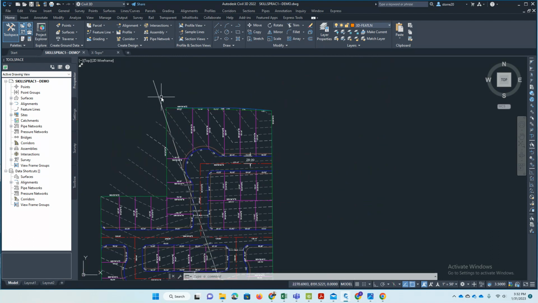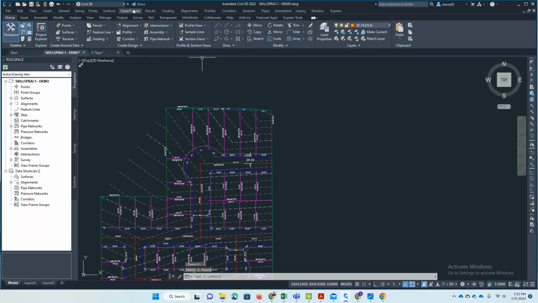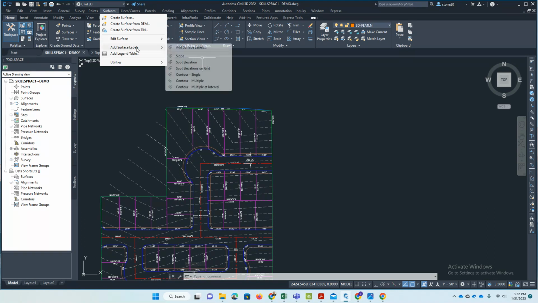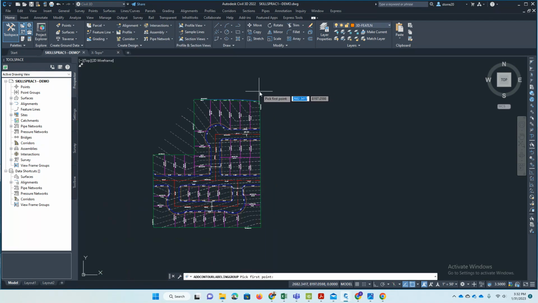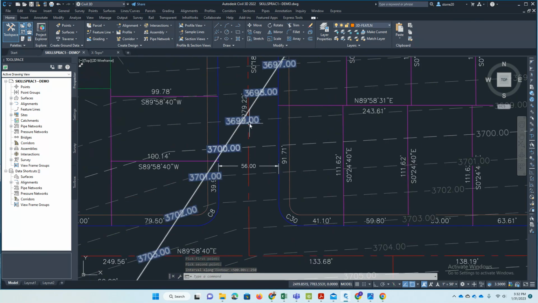If you wanted to put a few more, you can go back and just redo the labeling. Contour multiple interval. Maybe I can go this way here, and then maybe every 250 feet or something. So you'll see a few more labels if you wanted to. Just depends on how you want that to look like.